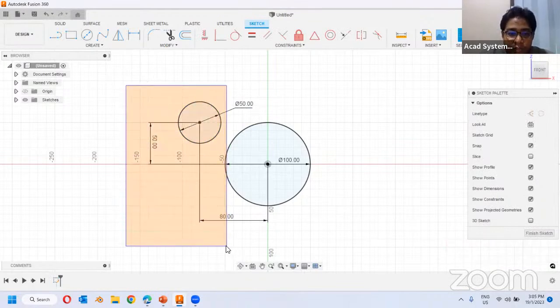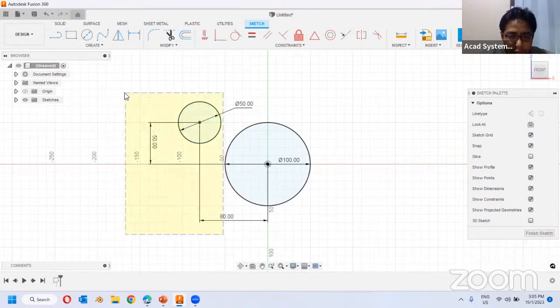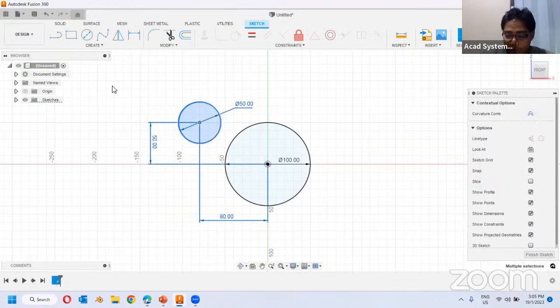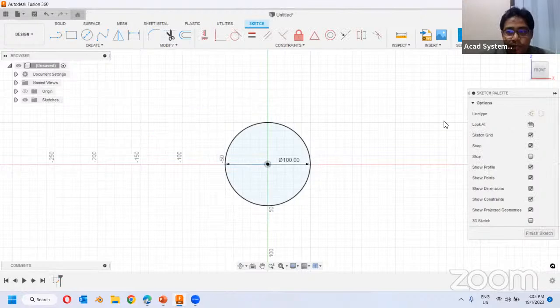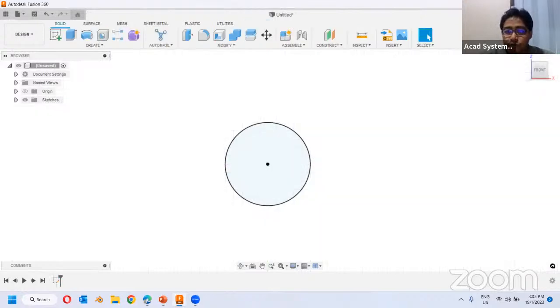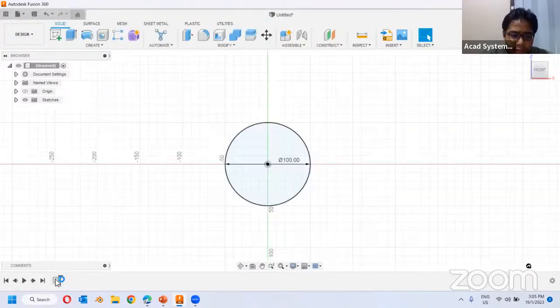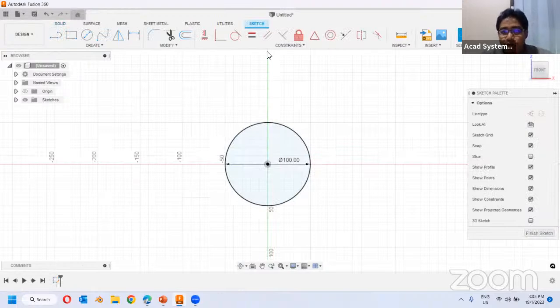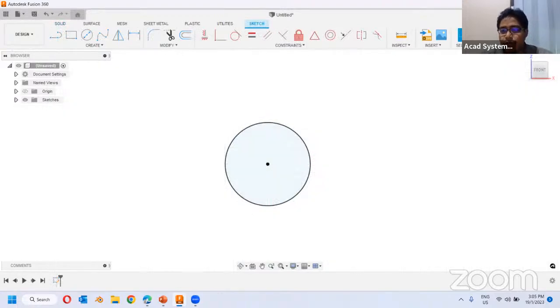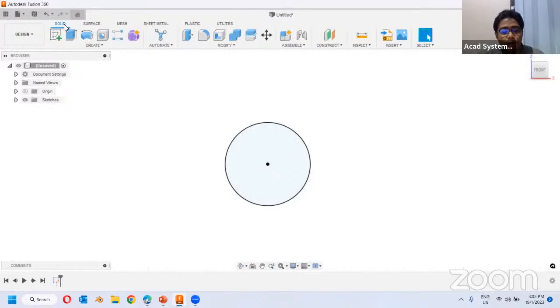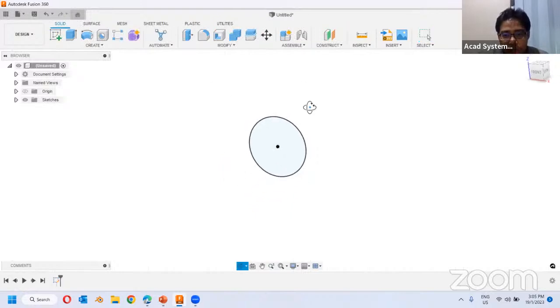It's a good practice to make sure that your sketch is fully constrained, otherwise it will break up when you extrude the object. So we don't need that, so I'm gonna delete. And to finish the sketch and go back to 3D modeling, you can click finish sketch over here. There we go. We are now back at solid.